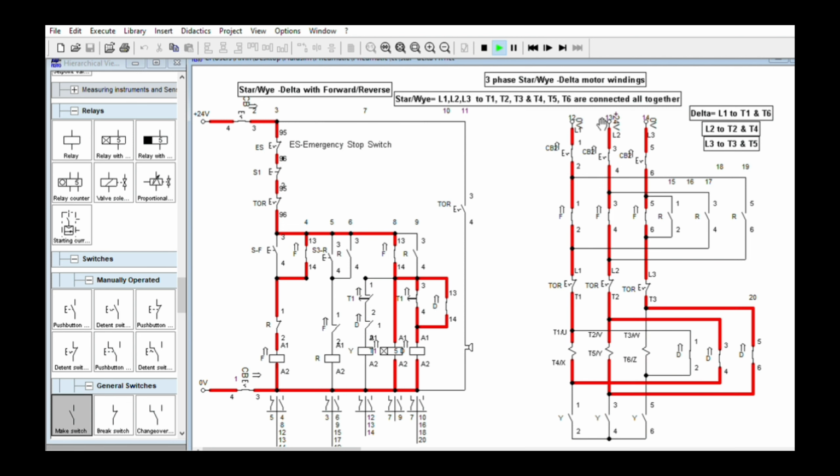Delta. Okay, this one is the delta. Line 1 to T1 and T6. Line 1, T1, and no current there because they have the same polarity. We're just representing this one as straight phase. T6. Line 2, T2 and T4.